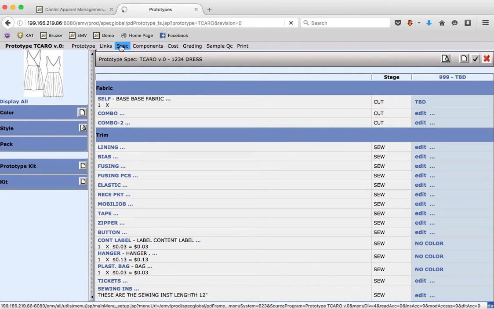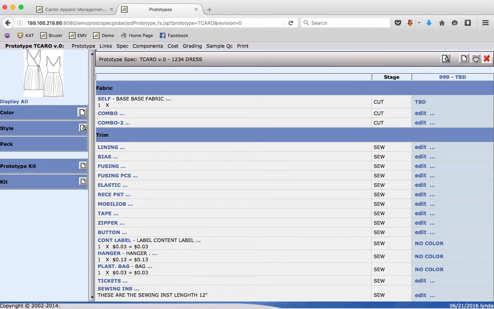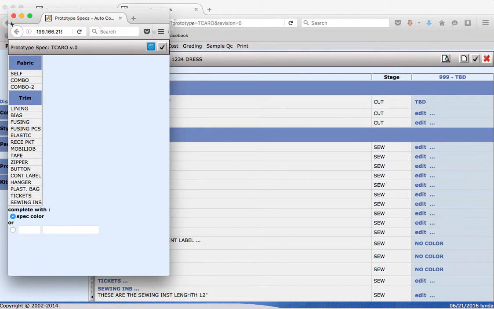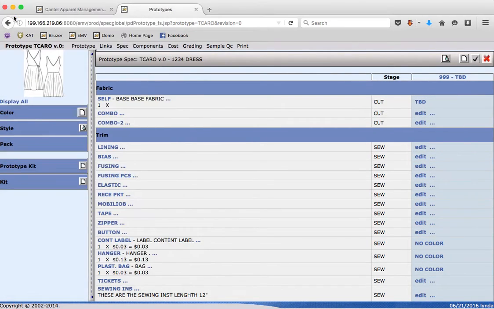And spec, again, just to refresh it. So I can continue. The next thing I've done once I've typed in my instructions is I need to plug in the estimate. So to plug in the estimate for this one only has a self fabric. There's no combo or combo 2.